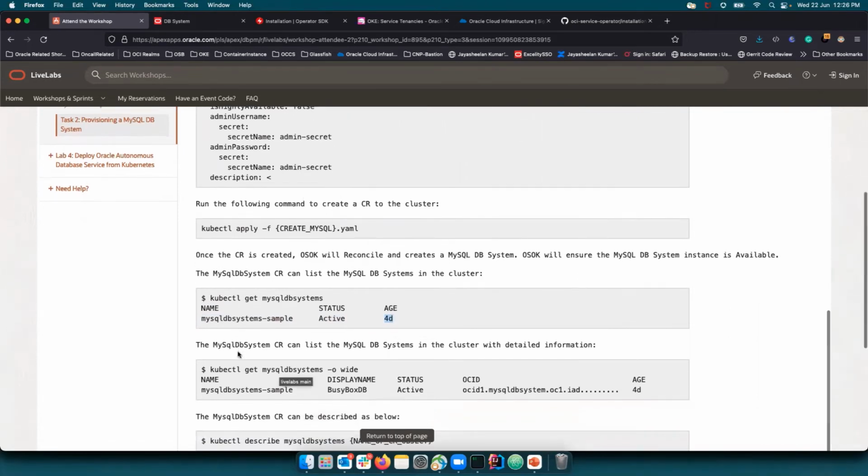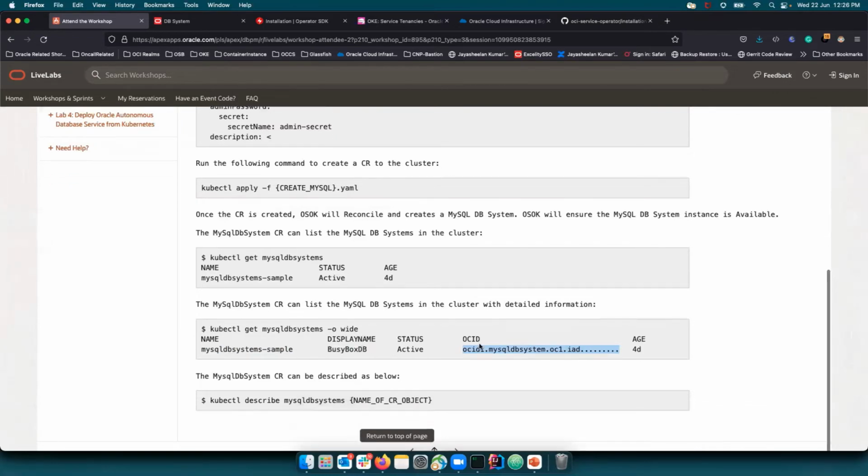What if you want more details about this? In such a case, we do have something called -o wide, where you have not just the name of the custom resource, but also the display name of this particular MySQL DB system, along with the OCID of your MySQL DB system, if that is handy for you to use in some places. So get with -o wide would give you more elaborate details.